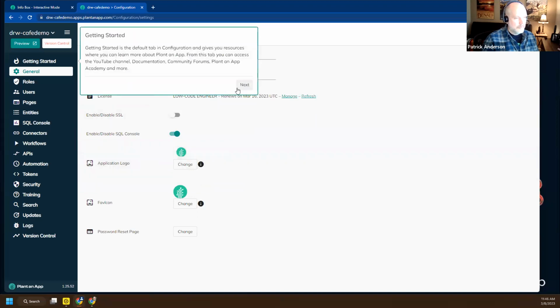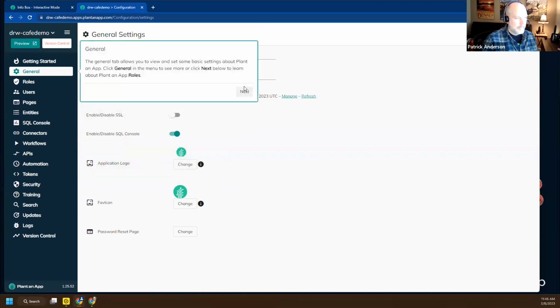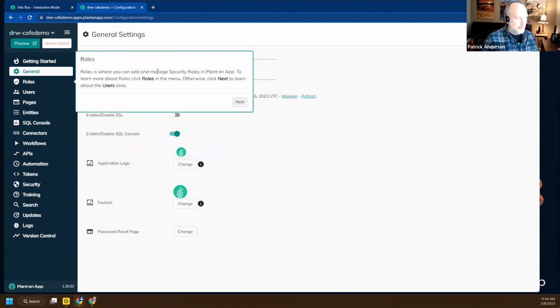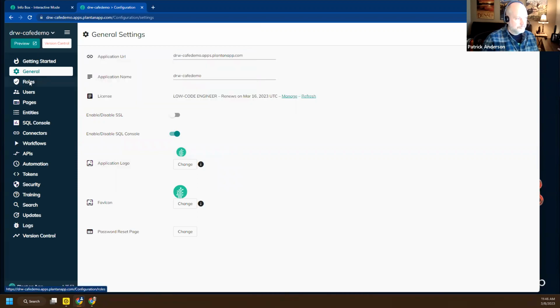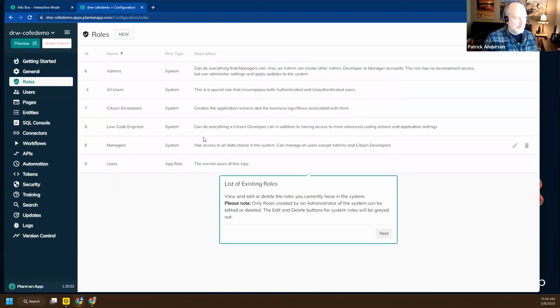So now I'll go through this again, click next, and now I'm on roles again. This time I'm going to click roles. And you can see that it took me to roles, and now I am seeing my details on the roles tab. So here's my list of existing roles with a little bit of information about the editing, basically saying that, grayed out, the system roles can't be edited or deleted. And I can click next.